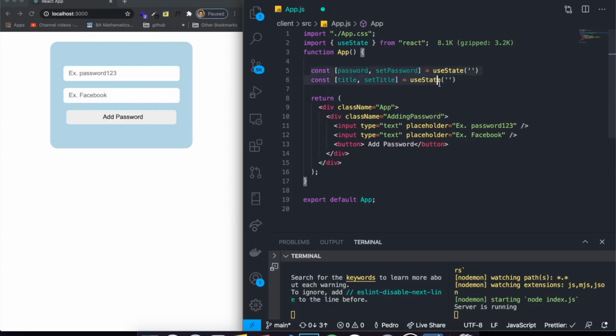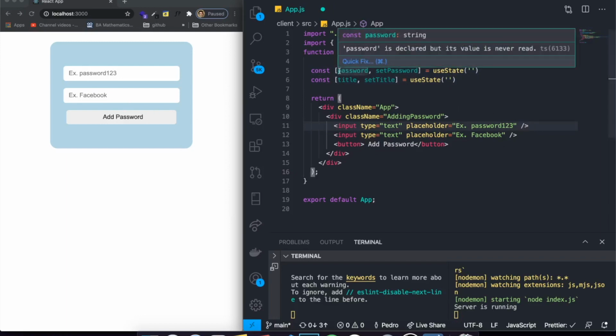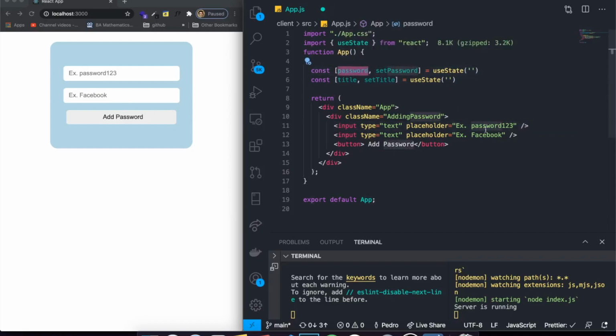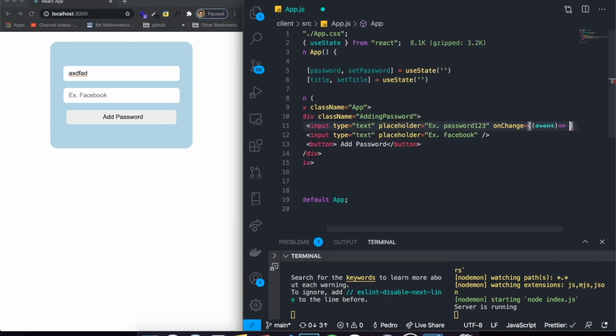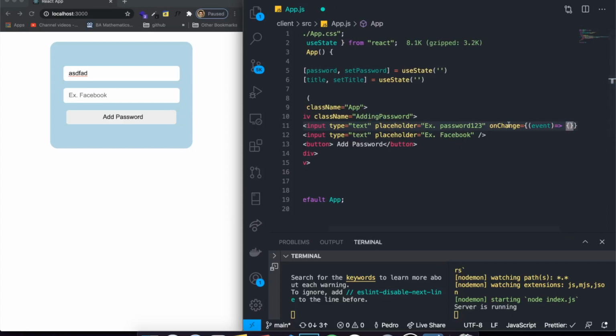So now that we have both of these states, what we can do is set it up so that whenever we're writing something in the input, it will change the value for those states, right? So whenever I write something in the password input, I want to change the value for password. So how do we do that? Well, we can very easily come here and say onChange. So give this an onChange property. And whatever function we put inside of here will be called every time there's a change in the input, which means every time someone writes something in the input.